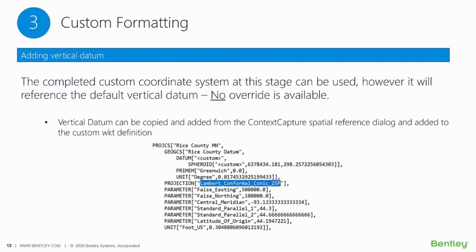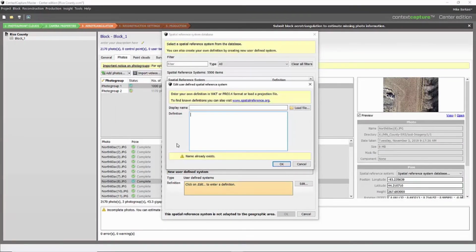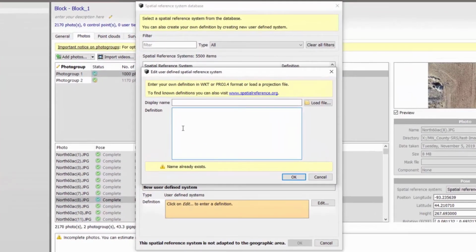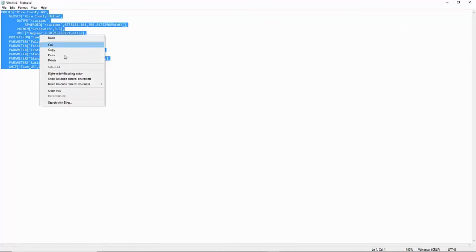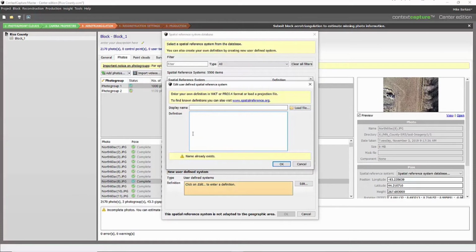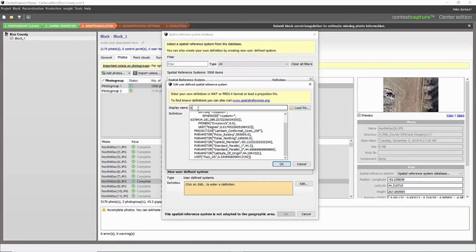The completed custom coordinate system at this stage could now be used. However, it will reference the default vertical datum. No override is available. So what we mean is when we come in, we could simply save that as a WKT and load the file, or we could now copy the definition and paste it and give it a name, and this could be used. However, if we use this, there will be no vertical datum override.